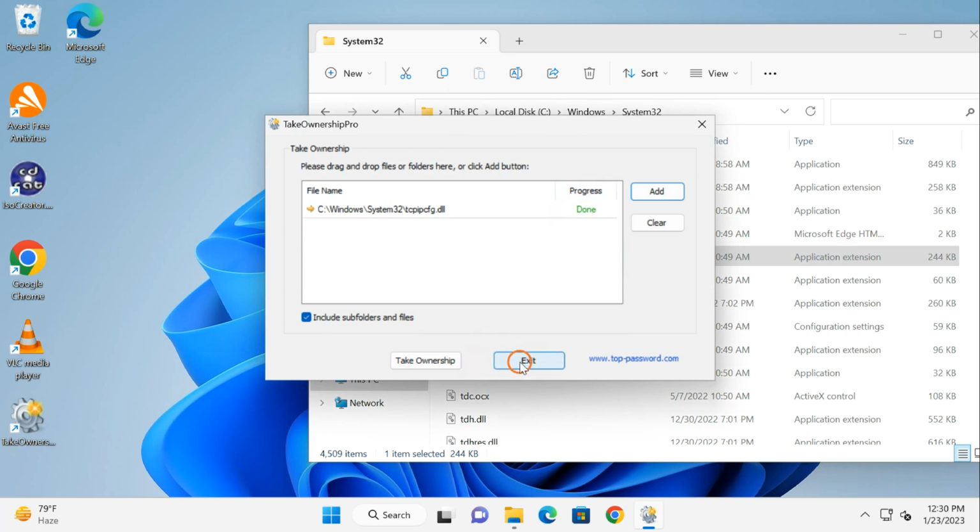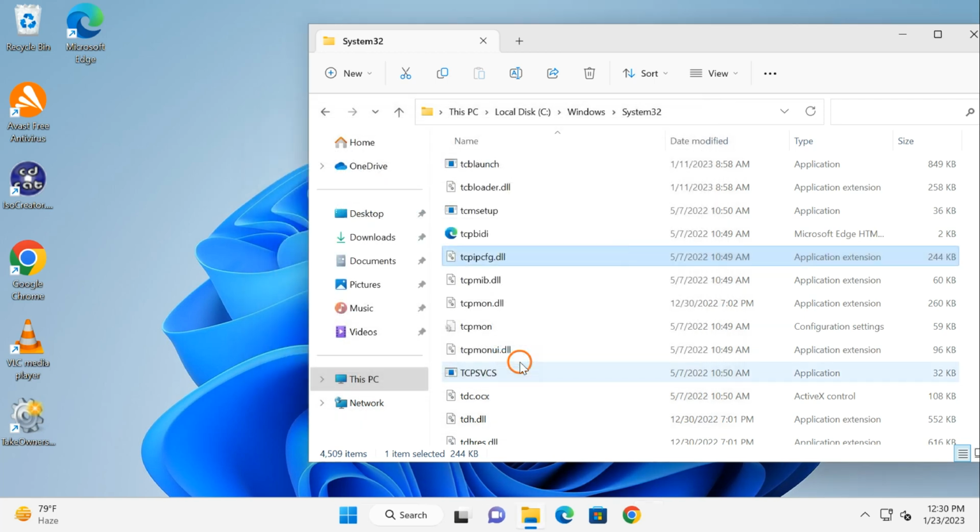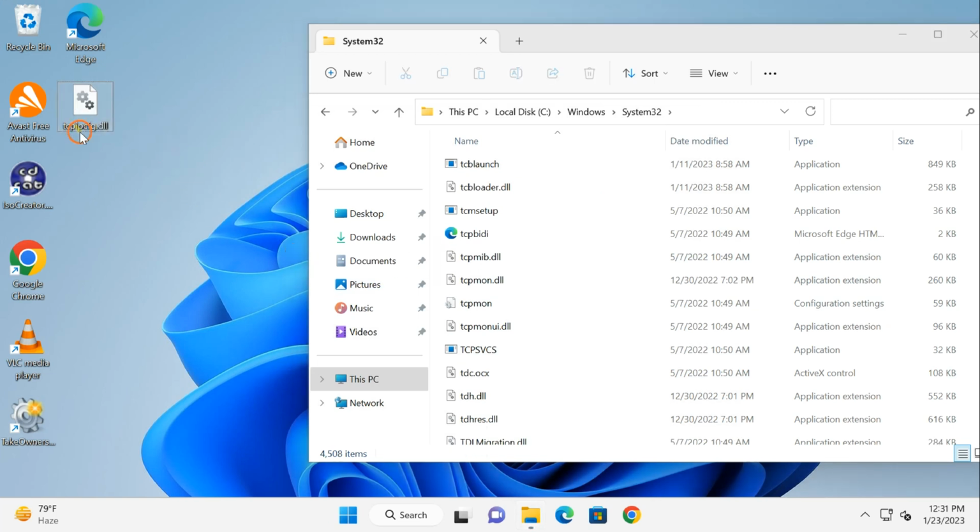Now just exit the application and again try to move this file. As you can see here, this file is not available here. Like this, you can take ownership of any file or folder on your Windows PC.